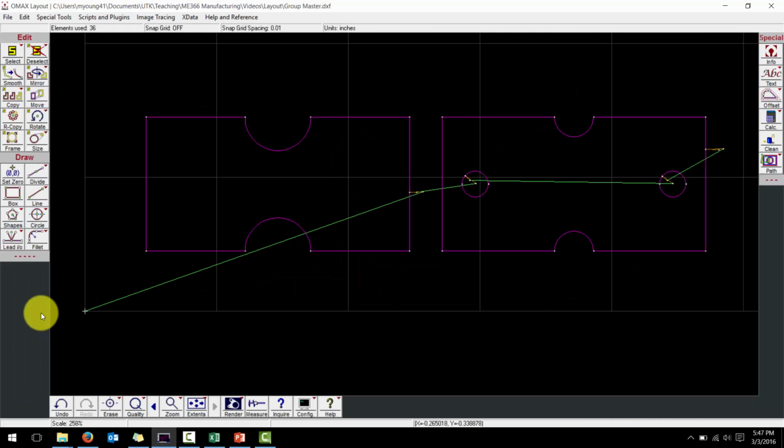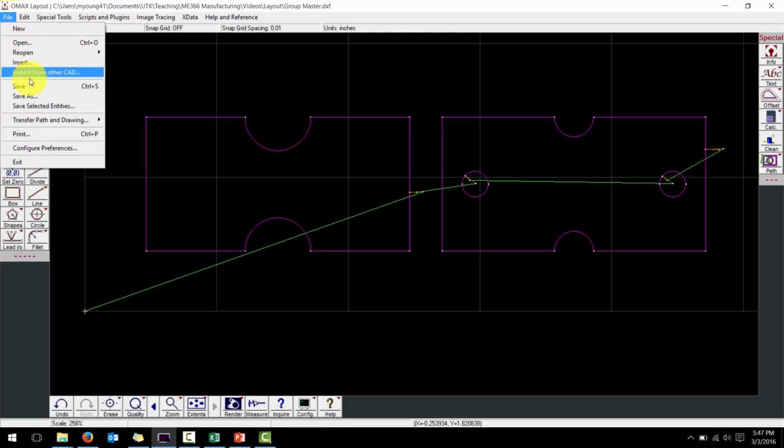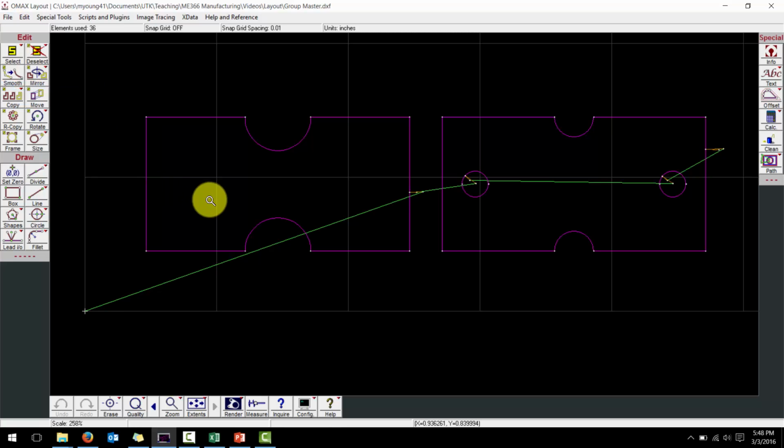So we'll save this path, go ahead and do File and save the DXF, and it's this final Group Master DXF with these cuts that I'm going to bring to the lab to be able to cut on the water jet cutter.